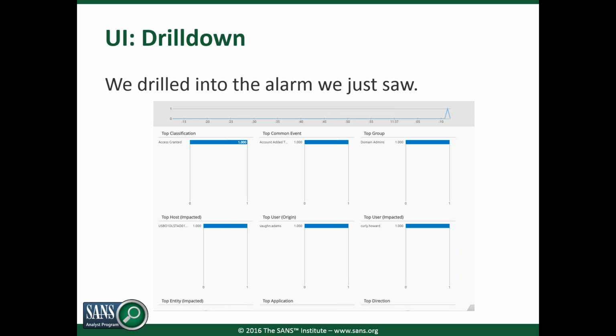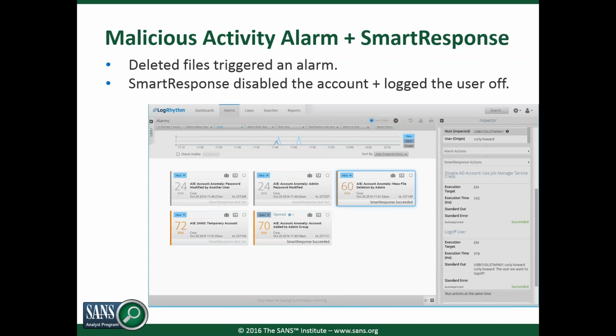We know who created the account. We know what the account name is. We know that it's a privileged account. So the secondary activity that went along with that was the use of the Curly Howard account to then go delete files. Well, those deleted files triggered an alarm. Why? Because we had some automated monitoring policies built in and packaged onto that file server that told us, hey, this activity is going on.